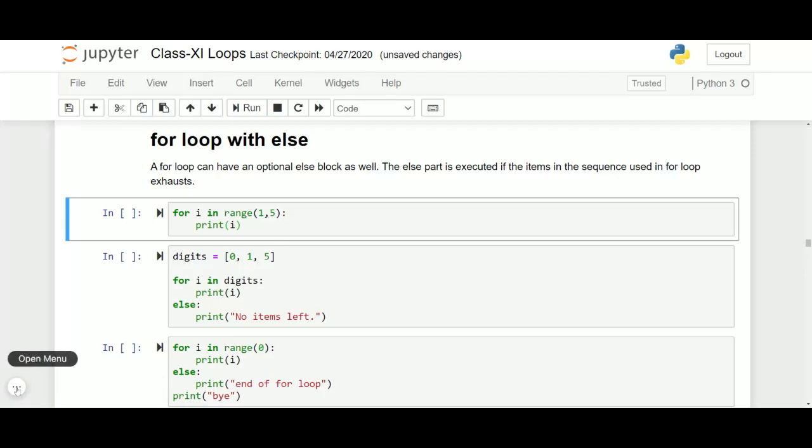Hello everyone. Today in this video I am going to discuss how we can use else with a for loop. If you want to know how a for loop works, please see my videos based on for loops. Now a for loop can have an optional else block as well. It's optional. The else part is executed when the items in the sequence used in the for loop get exhausted.